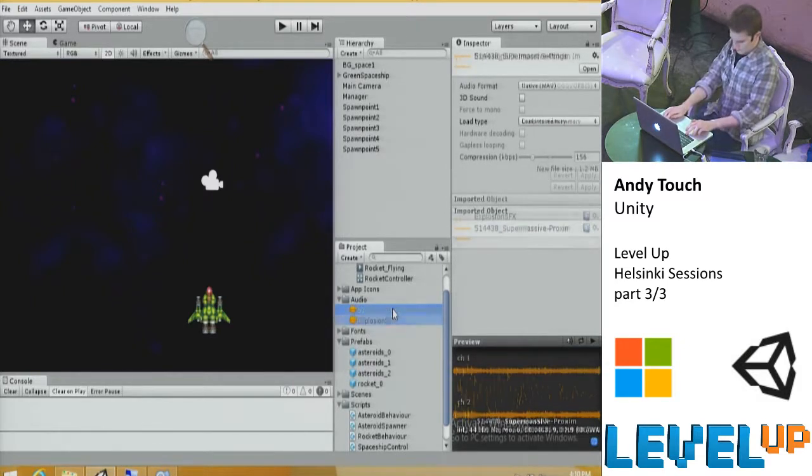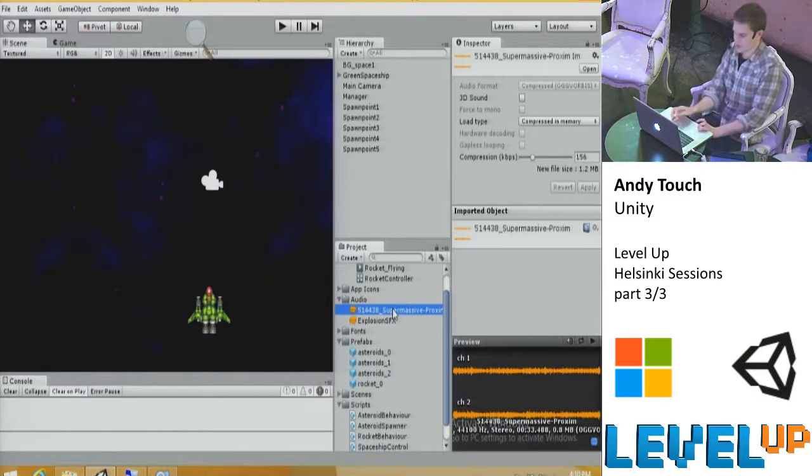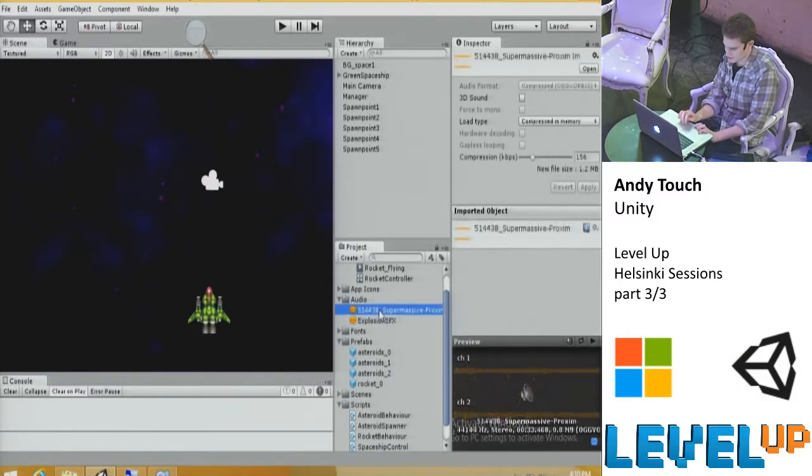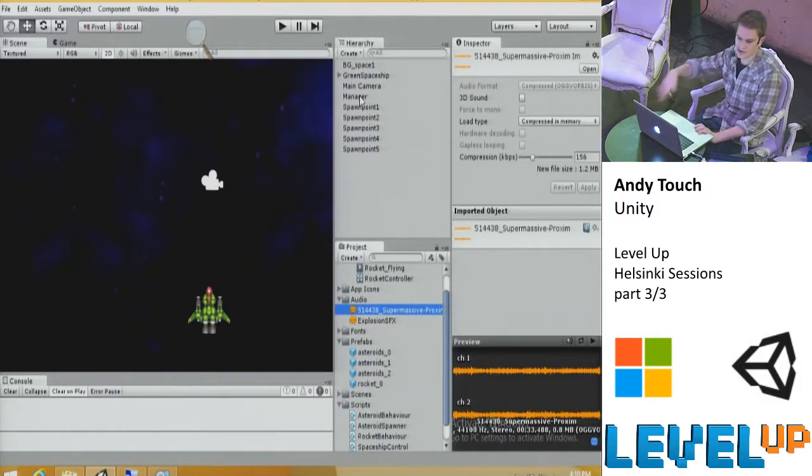Cool. So this is the background music, and we have the sound effect. And it's going to be fairly obvious when the sound effect happens. So if you select the manager, I keep saying that the manager is one of the most important game objects because it holds all the things like your points and your audio and things like that.